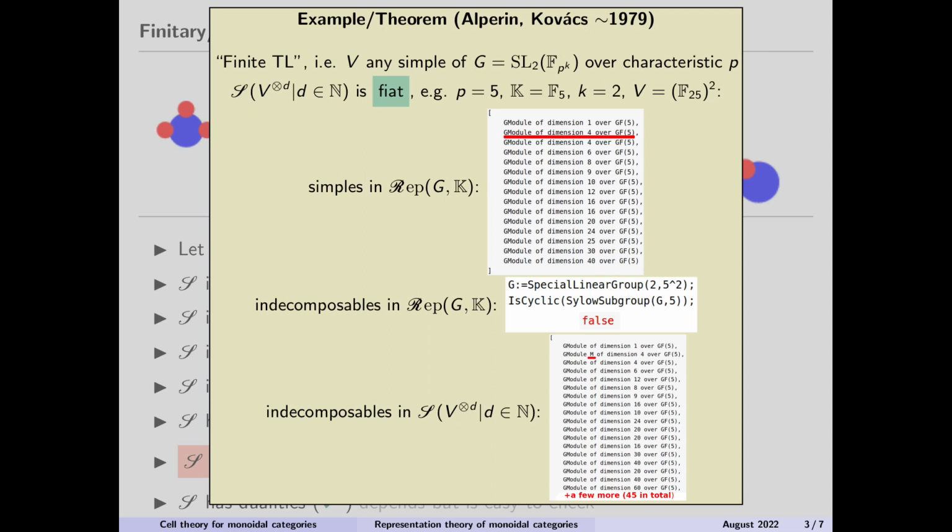And then the vector representation is a bit tricky. The vector representation is this one. That's not of dimension 2 over my ground field. That's of dimension 4 over my ground field, because my ground field is F5. And that's exactly what the computer tells me. So it's this one here. And these are the simple representations, which go up to dimension 40.